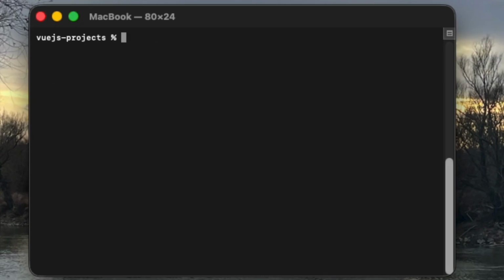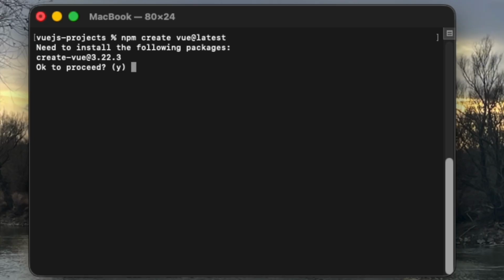Now it's time to create our first Vue project. We're using the official Vue project generator. This tool will automatically create the project structure, configure the build tools, and prepare everything we need to start developing with Vue. If this is your first time running the generator, npm may ask for confirmation before downloading the required package. Simply type Y and press Enter.